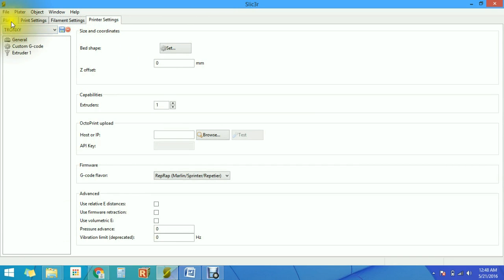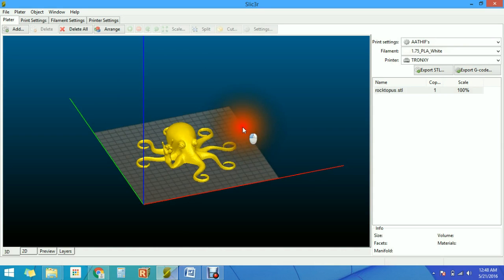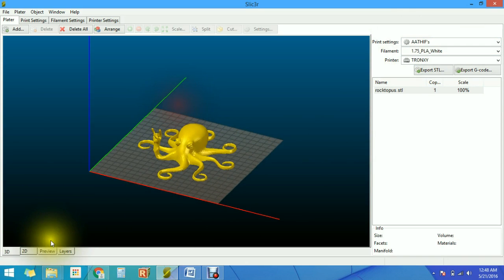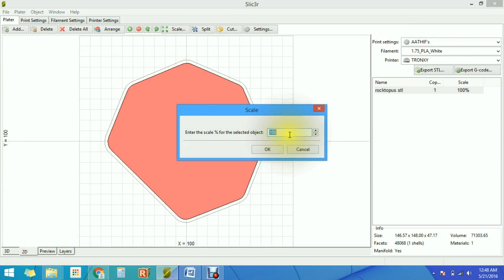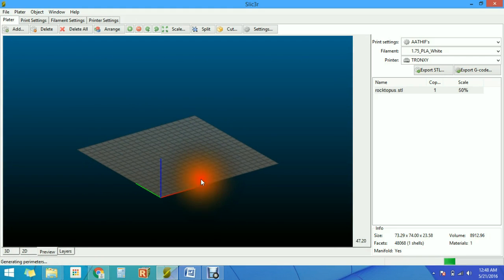So coming to the Platter, this is where you rotate, place, copy or scale your objects. We'll go through every setting in detail. This update of Slic3r has automatic G-code generation. So once you import your STL file, it generates a G-code file based on these settings. You can view 3D here, the 2D placement here. You can scale it to 50%, or you can preview your G-code file over here.